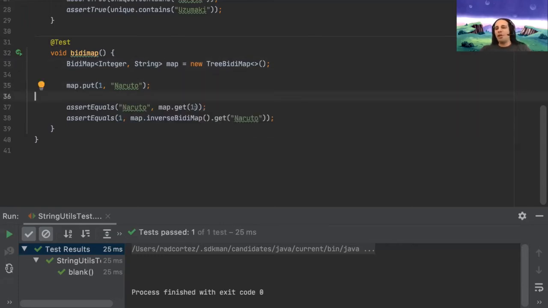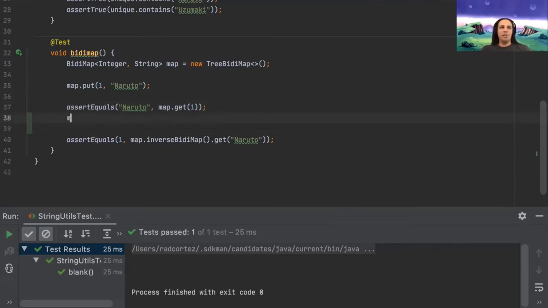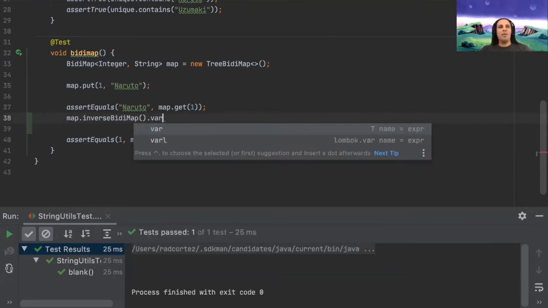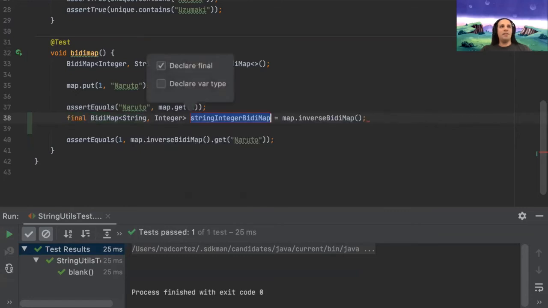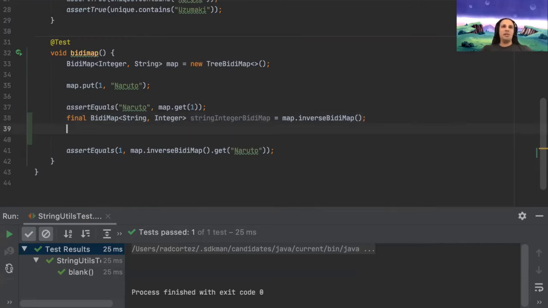And of course, I can do map.get, and I get the value associated to the one. But if I want to actually get the bidirectional map, I can just say map.inverse, which gives a BidiMap. Now what I have is a map which has a string and an integer. So now my map is a little bit inverted, and I can do lookups on that map using the value instead of the key.